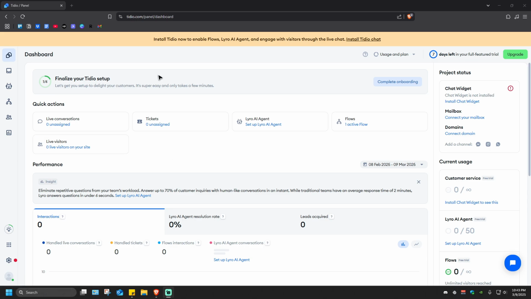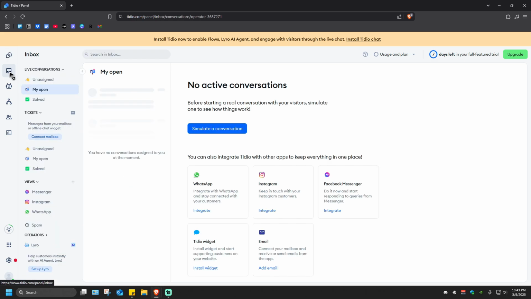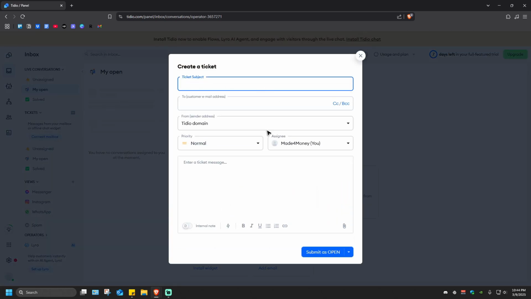First up, you're going to want to log into your Tidio account. Once you're in here, go over to the left pane. As you can see, there are a ton of icons. All you have to do is click on inbox. Then move your mouse a bit and go over to tickets, which is right here, and click on the icon which says create a ticket. Click on it, and this page will pop up.